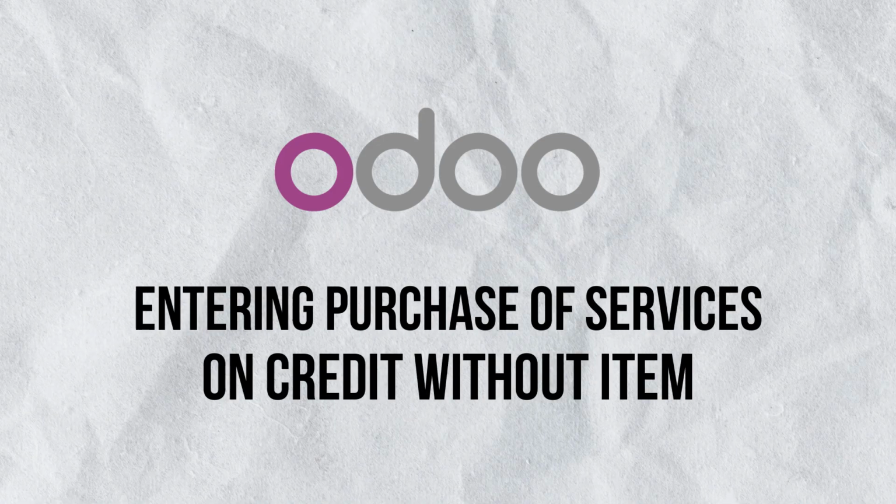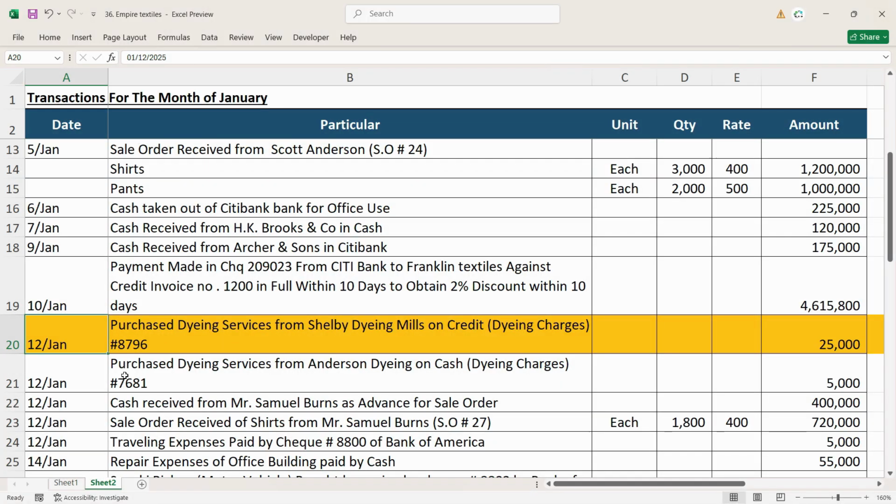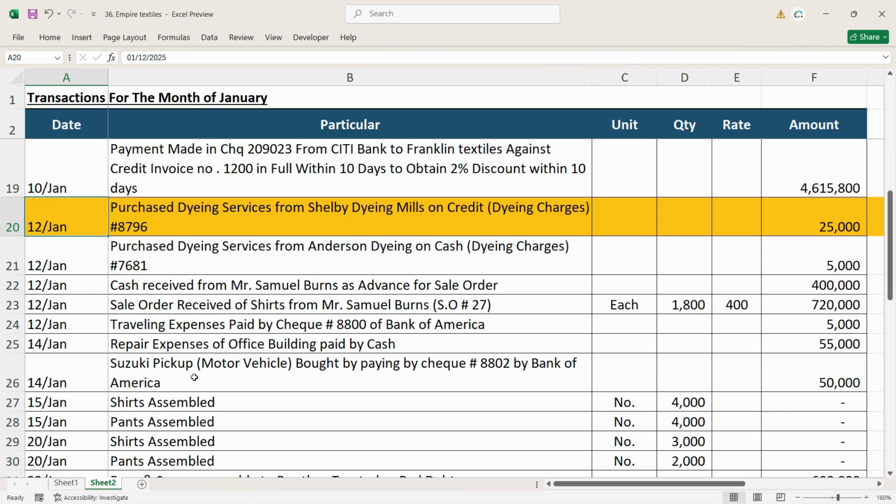In this video, we are going to see how we can enter a purchase of services in Odoo. We have two methods, and I'll show you different methods for each of the transactions. One is purchase of services on credit and the other one is on cash. But I'll also show you how we can enter services with different functions.